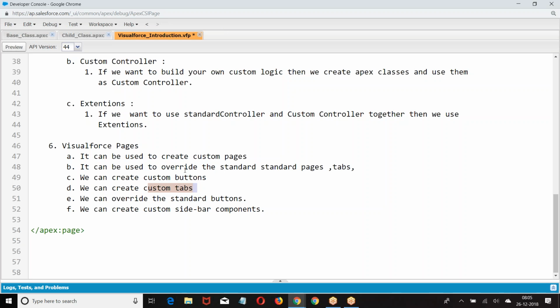When you want to replace standard pages with your own logic, Visual Force. When you want to build custom logic on standard pages, Visual Force. As simple as that. On a standard page, you want to replace with custom logic, or you want to add custom buttons on standard pages, then we go for Visual Force page. I hope you are clear. Any query on this?